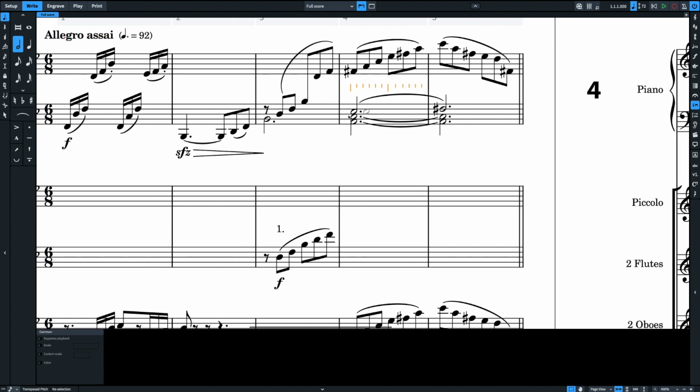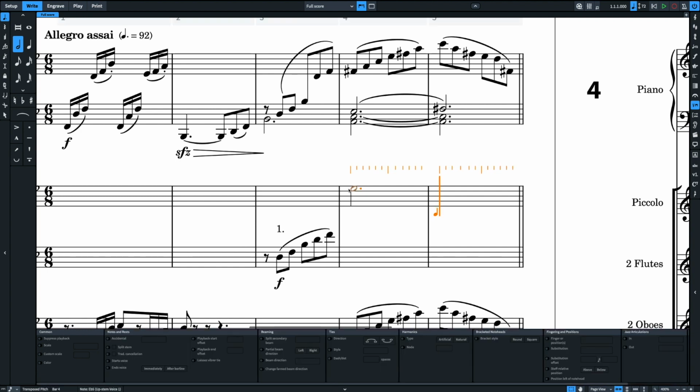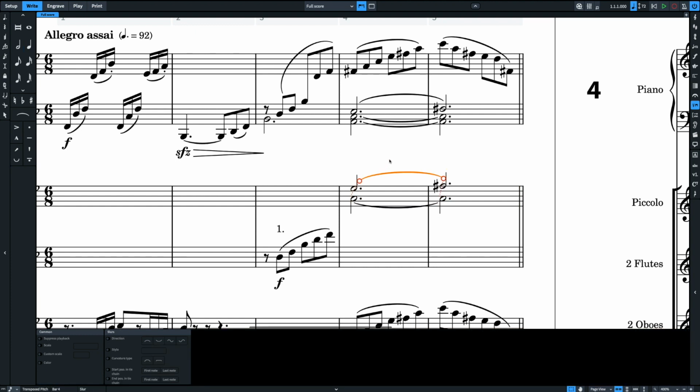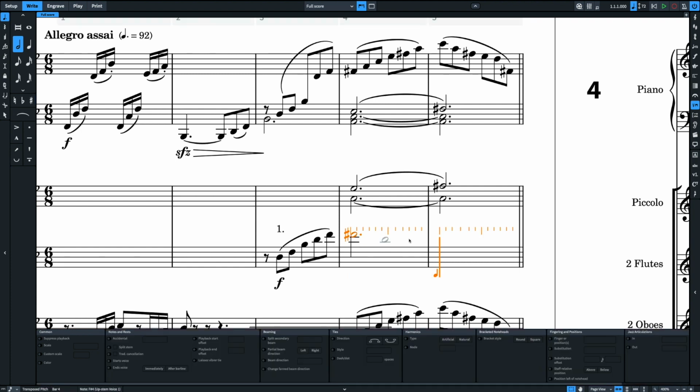But not in this order. I'm going to give this E flat to the oboe, F sharp, and then this sustained pitch too. And also for the bassoon, an F sharp here, F sharp and C.